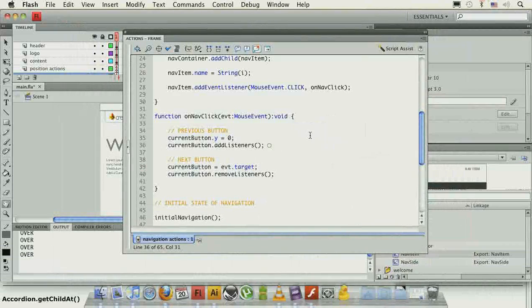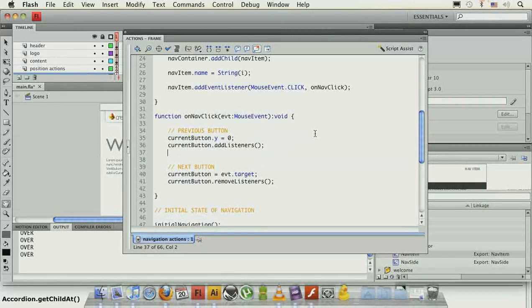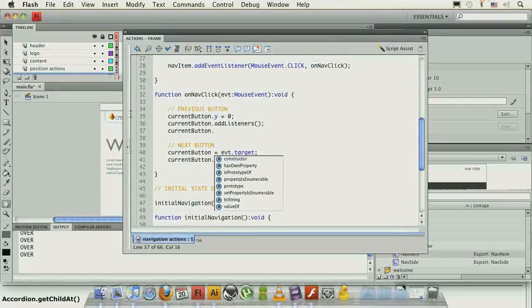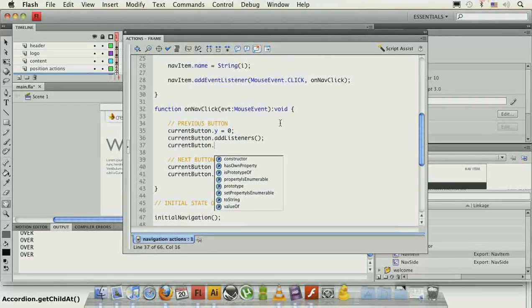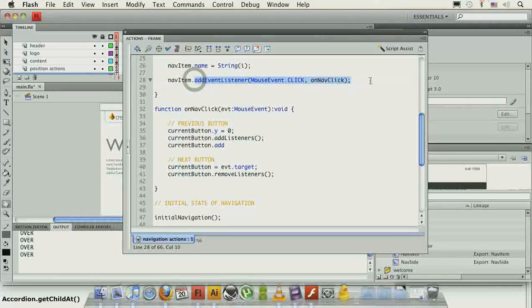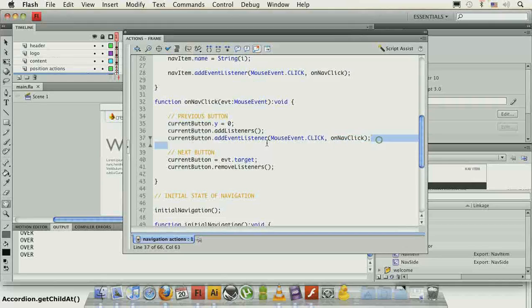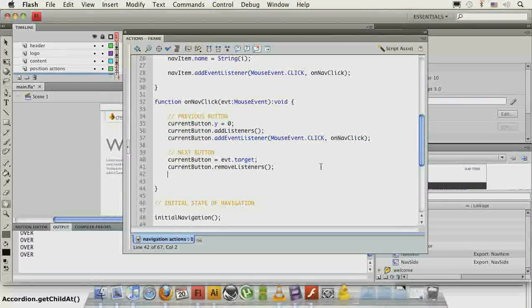So one more thing we do need to do here is to remove and add the event listeners for click. And first of all, let's add it for the previous button, so current button, while it still holds a reference to the previous one, dot add, and let's just copy paste this like so. Here we go. And the current button, so the one that we've just clicked, like so, we want to remove it from.